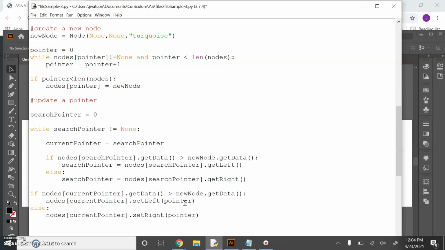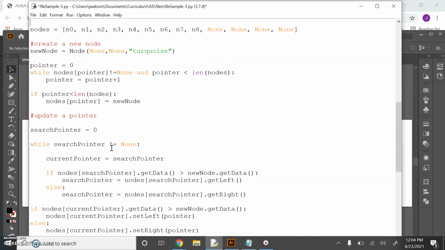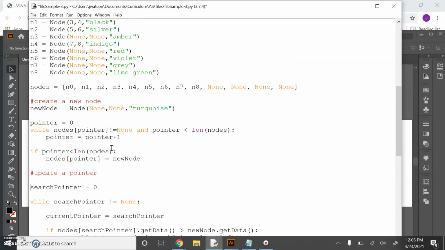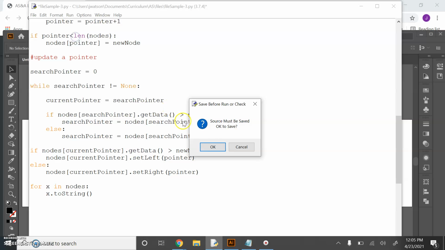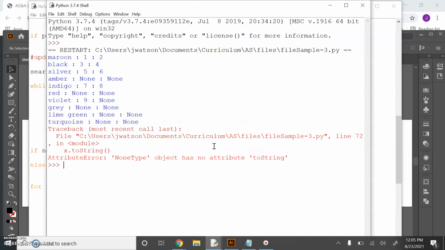Okay. So what I'm going to do is, if I can, I erased it? Oh no, I erased it. Let's just create a for loop here, for x in nodes, x dot to string, and let's run this thing and see if we get an answer. Yes, violet has been updated. Its left pointer is now 9, which is the index of the turquoise node.